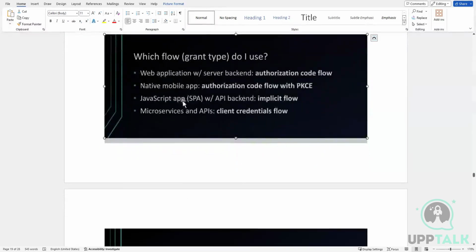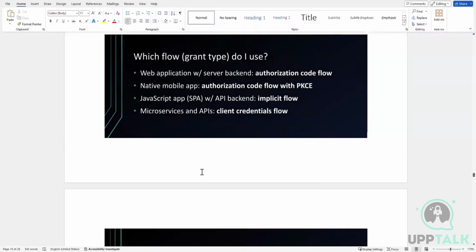For JavaScript and single page applications, they really don't have any backend, right? So you have to use the implicit flow in that case. But there are some new applications, like Node.js or the latest version of Node.js, where they use some backend, like some database in the backend, so you can use the code flow for it. And you have to talk to the developer of the application.